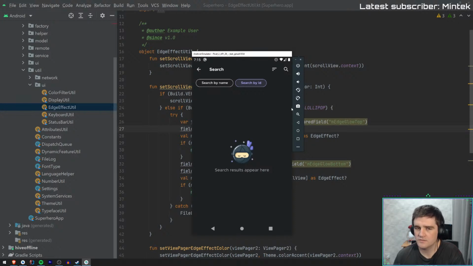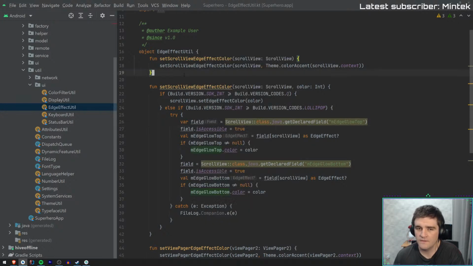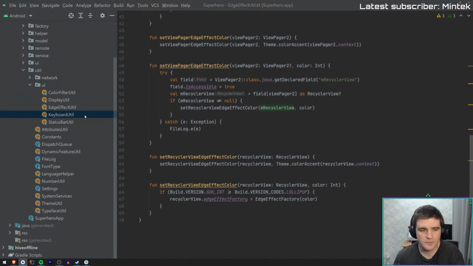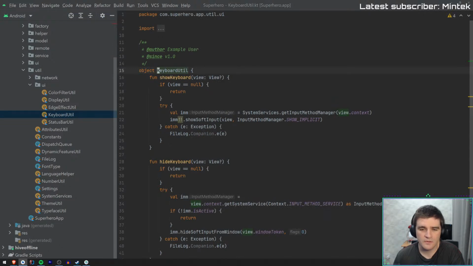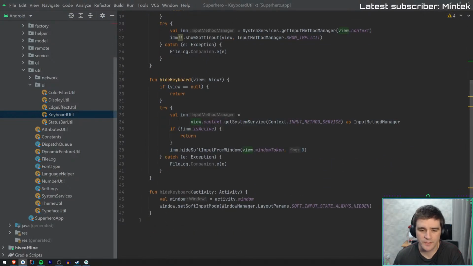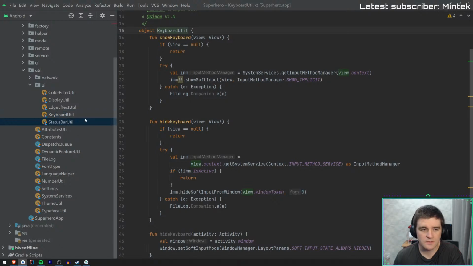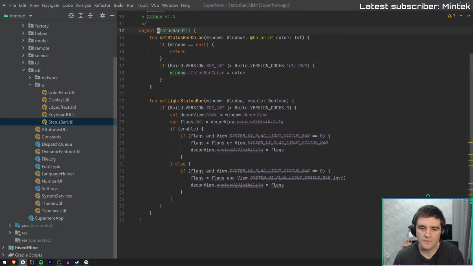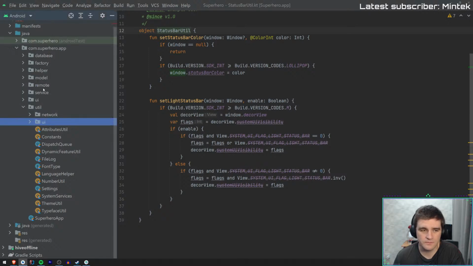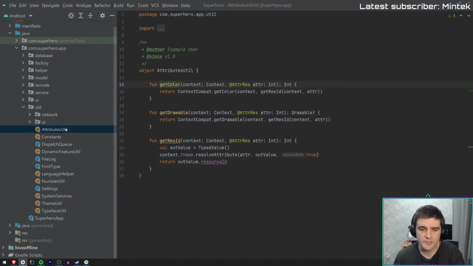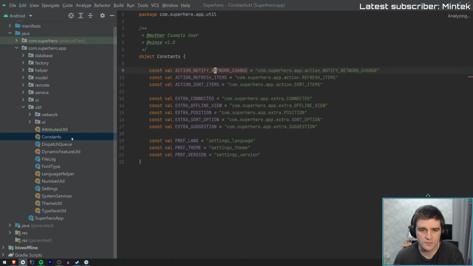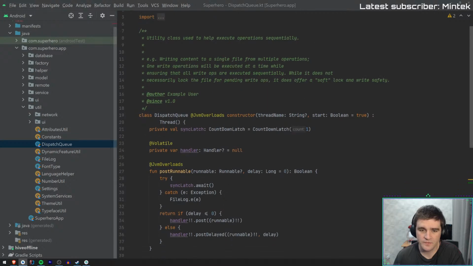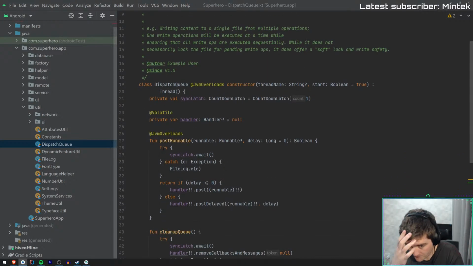DP to PX. Does it exist? I can't think of the name right now. Keyboard util, of course we have to show and hide keyboards. Status bar util. So much deprecation. Ugh. Attributes for getting stuff from attributes, constants. A dispatch queue. I'm guessing this is all for the logging.